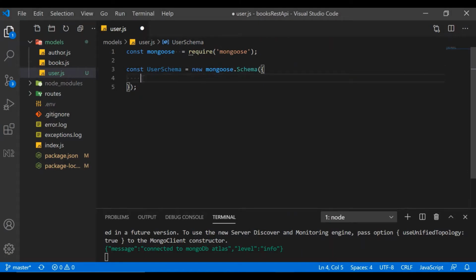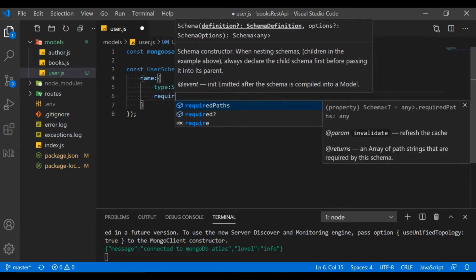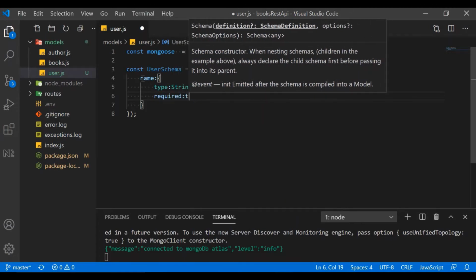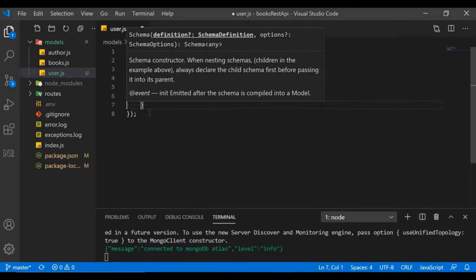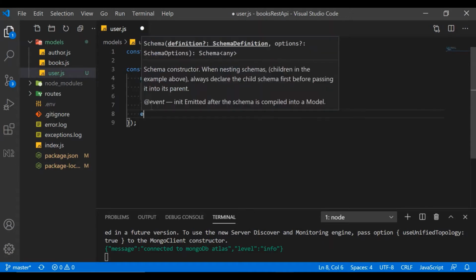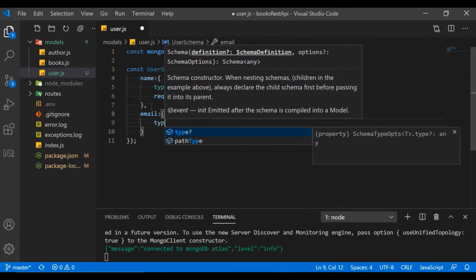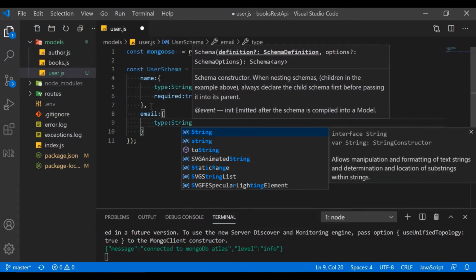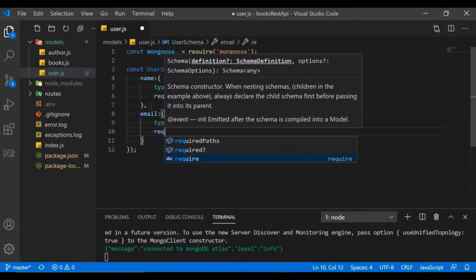Let's say we have name. This is of type string. Let's say it is required. Let's say required to true. And next one will be, say, email. This will also be of type string and it will be required as well.